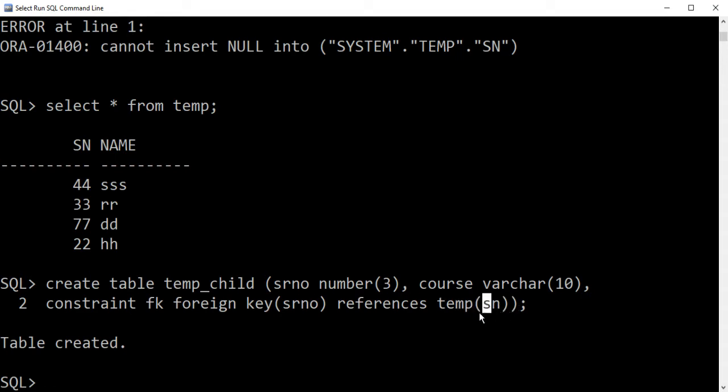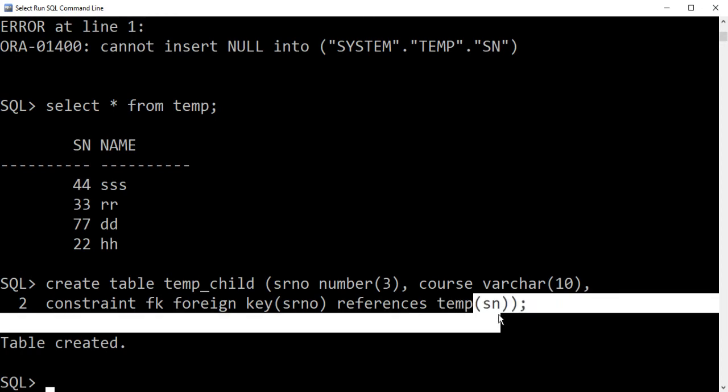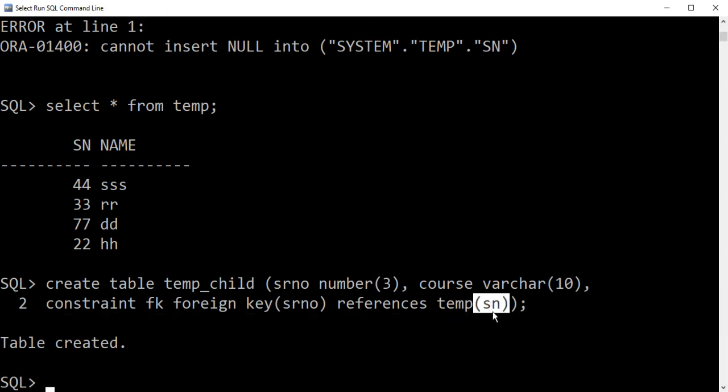Okay, this sn is optional here. It is understood that any foreign key is going to refer to the primary key of that particular table only. So we can also skip this attribute name in defining the constraint, because this is optional. If we are just writing references temp, it obviously means that we are going to refer to the primary key of that table. So we can skip this attribute name.